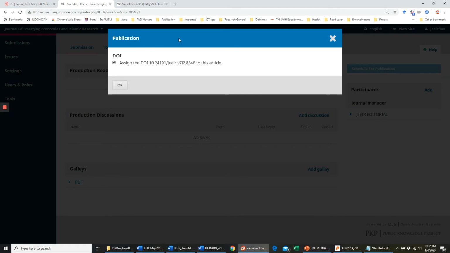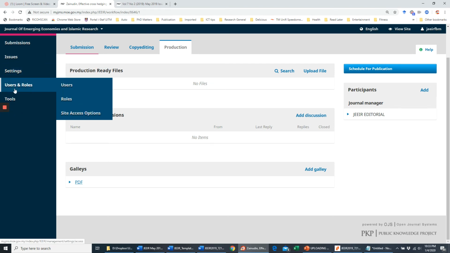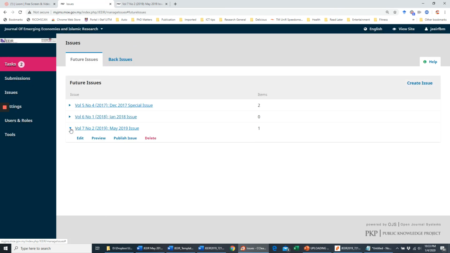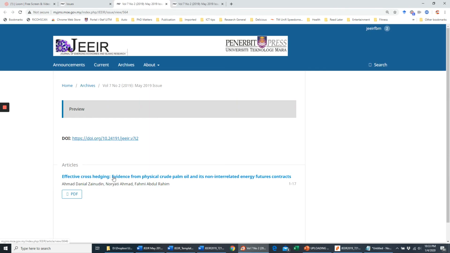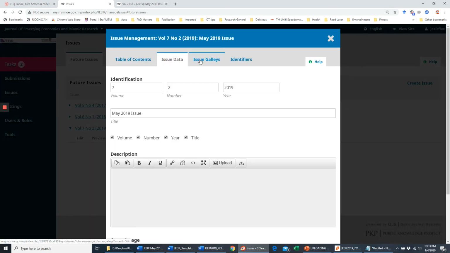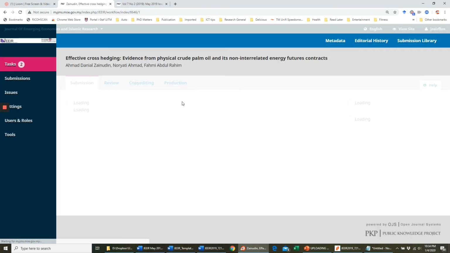If you have that DOI plugin installed, this pop-up will appear, whereby this DOI number will be assigned to the manuscript. Click OK. There is a notification here mentioning issue publication metadata saved. What does it mean? You need to look at the future issues itself. When you click future issues, click this small arrow button and click preview. Now you can see this is the article that you uploaded just now. Let's say you have already included all those articles. The next thing you want to do is make sure that you have already backdated the publication. How do you know it has been backdated?